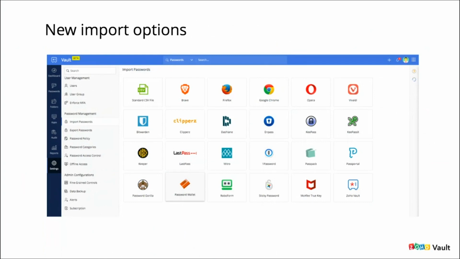Now moving on, you can also easily import passwords to Vault using the new interface, where we support import from popular browsers like Chrome, Firefox, Opera, Vivaldi, and so on, and also from other password managers as well that you can see on your screen right now. So if you're looking to switch to Zoho Vault, I think there's no better time than right now.